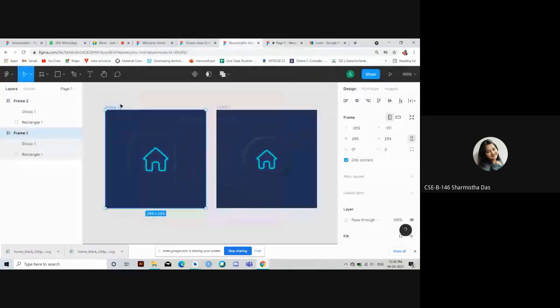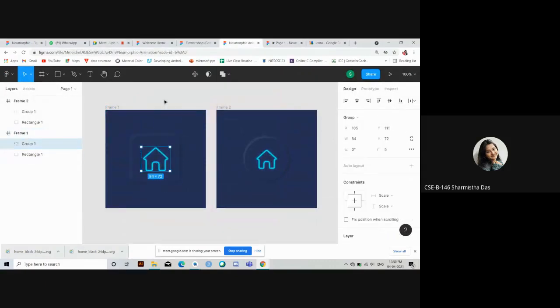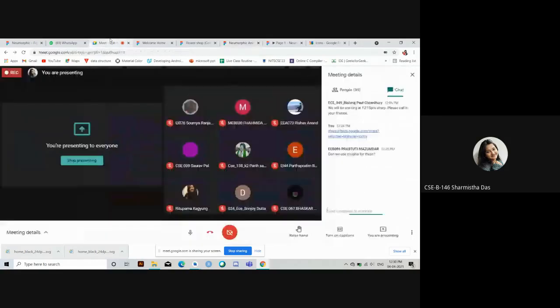So in this way, you can give some very good effects in your design and make it look more attractive. I hope it will help you. Try to play around with these things and make many more designs and add them to your interface. It is really very good. So that's it. If you have any doubt in between, you can just ask me now.